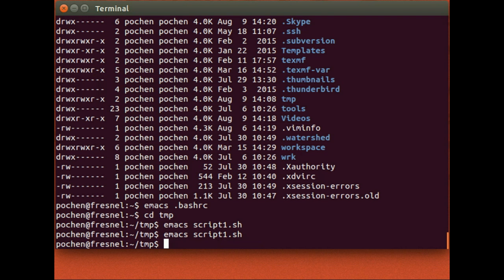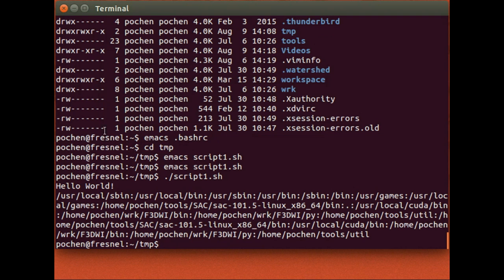Now if I execute script1.sh, it's going to echo hello world, and then it's also going to echo my entire PATH environment variable. Some of these directories were automatically added by the system itself. And some of those later directories were added by myself in my .bashrc file. So as you can see, you can use environment variables, and you can also define environment variables in your own shell script.